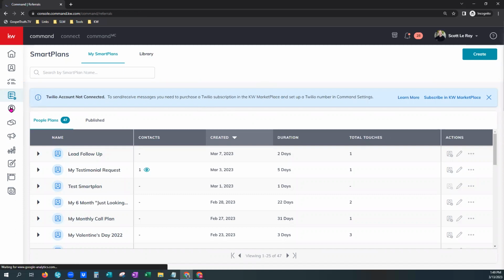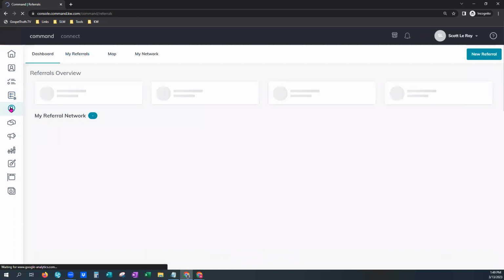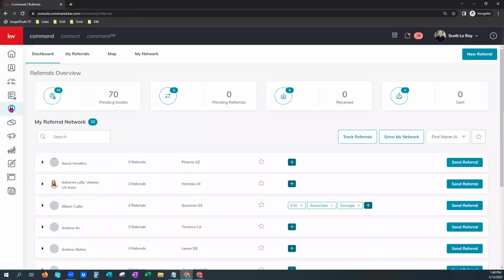All right, referrals tab. Referrals are something that you can grow your business with. It covers the United States, actually internationally now they're getting into other countries. So this will work there as well. You'll notice that it has the action buttons all the way across the top, just like your dashboard in Command does. Lets you know how many pending invites that you have for referrals, how many pending referrals you have coming in, how many you've received, and how many you've sent.